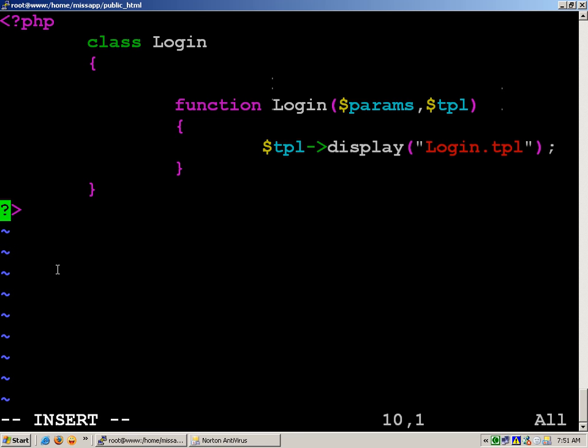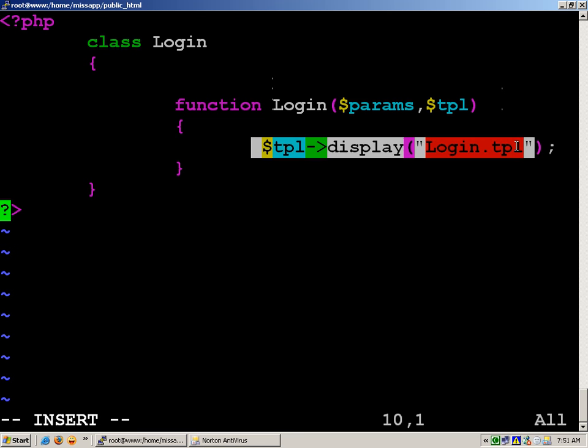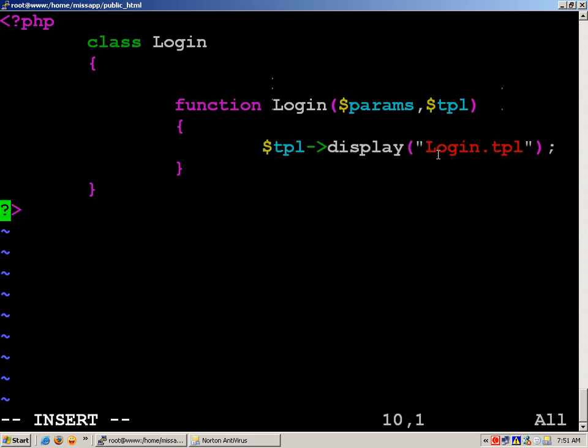Here TPL display is a predefined function. Here we are passing login.tpl, that means we are calling the view part now, that is login.tpl, where we put all the HTML code. I hope you all know how to write the TPL file. Anyway, I will explain once again how to write the TPL file.